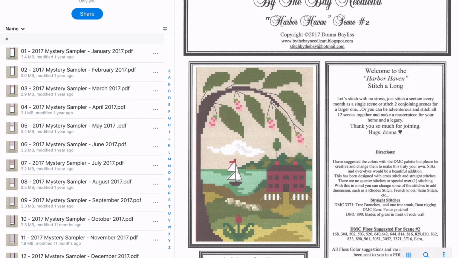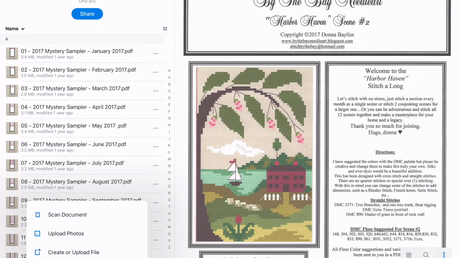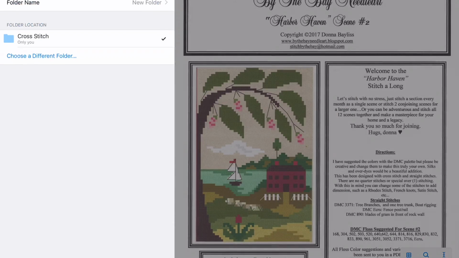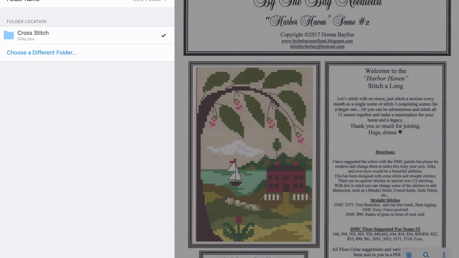To do this, down at the bottom you see the little plus sign with create underneath in the bottom left. I'm going to tap on that, and I have several options: scan document, upload photos, create or upload file, or create folder. I want to create folder. And so we get a chance here to name it. I'm going to click on that, and it brings up the dialog for me to name it, and I'm going to name this the Modern Folk Embroidery MSAL for Mystery Sal 2018.